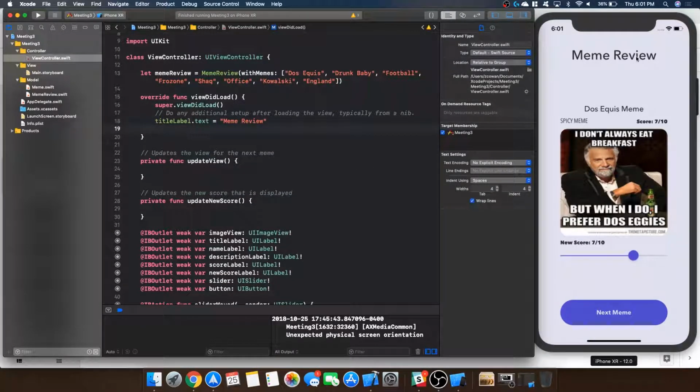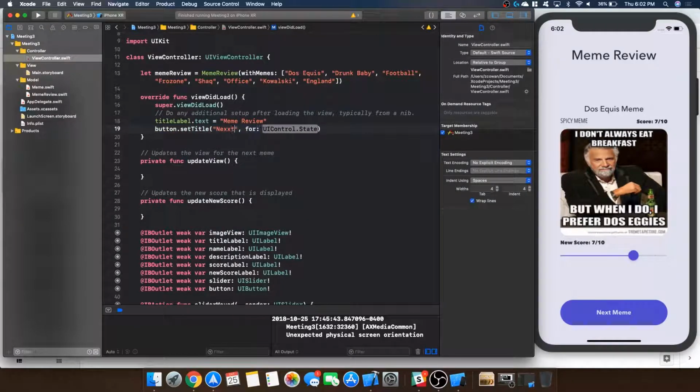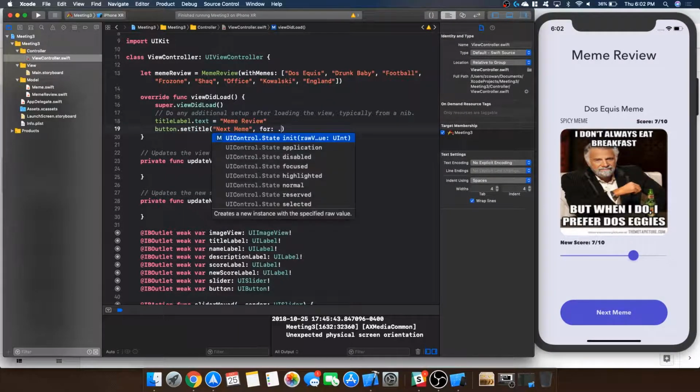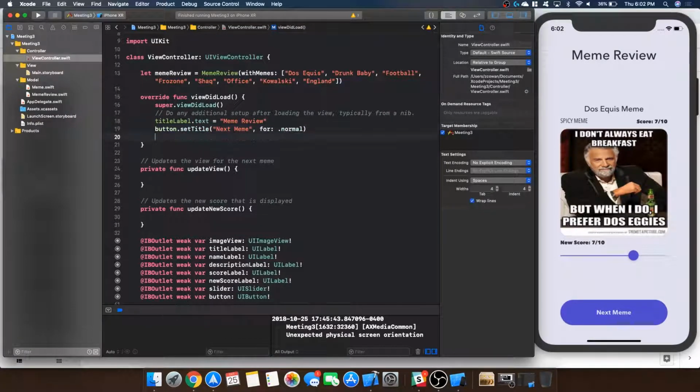And this is never going to change. It's always going to say meme review, so we don't need to change it in this update view. And we also want our button to say next meme. And this is just how you set the text of a button for Xcode and Swift. You can't use .text because that just gets a value, you can't set it. So you have to call a specific function to set the title of it.